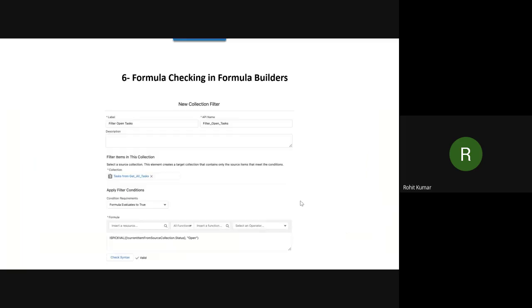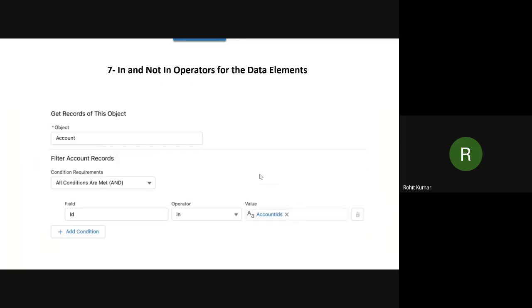And let me move to the next feature. The next feature is the in and not in operators for the data element. Under the data element we can check lots of account IDs or any kind of sObject IDs, right? So if you want to check most of the data at a time in a single line, always use the in and not in operators.